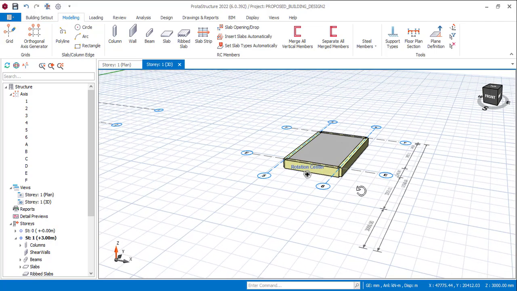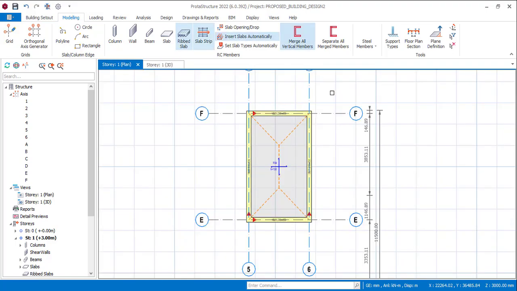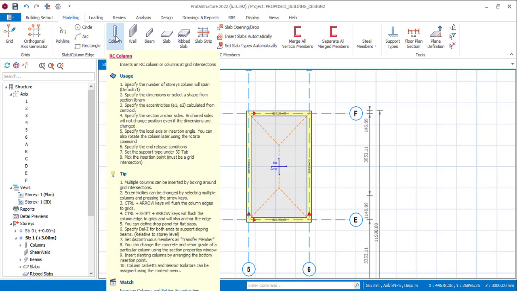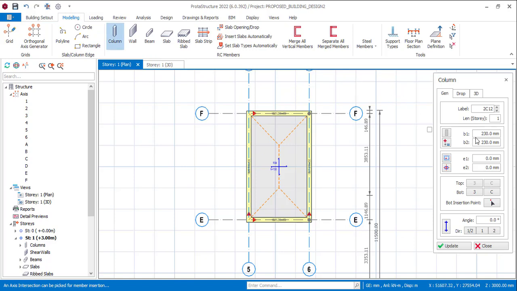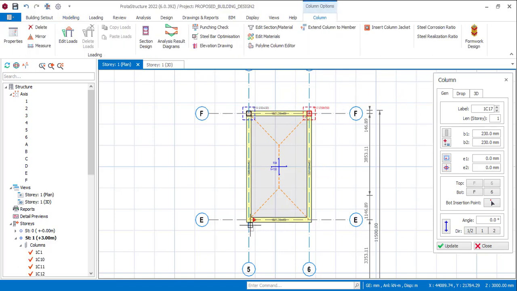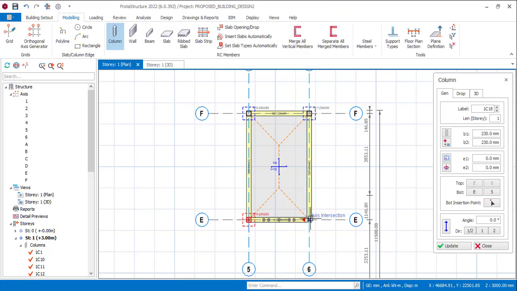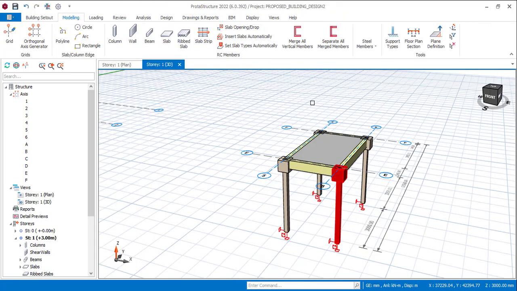I'm in story 1, so I'm supposed to insert a column, so that is why you can see that floating in the air. So let me insert some columns, 230 by 230, insert another here, another here, another here. So let's view it in the 3D. Okay, but it has a drop panel.